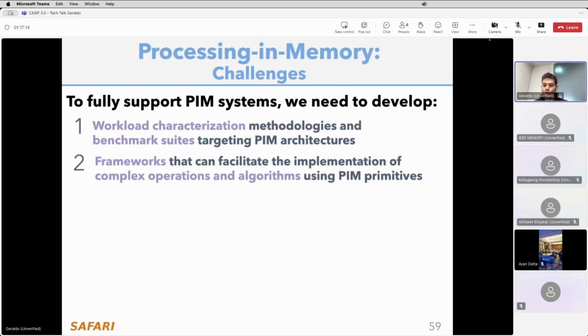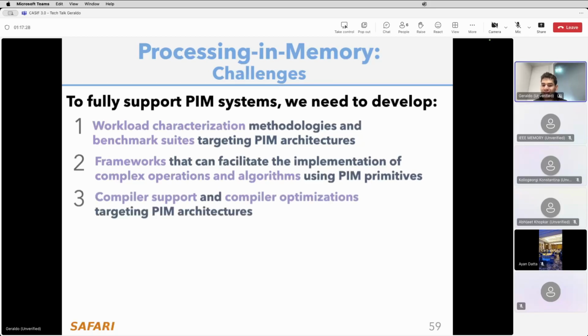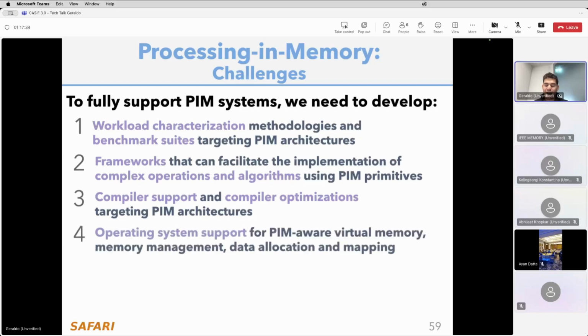Second, how can I use those processing memory primitives, those in-DRAM row copies and in-DRAM majority operations, to implement something more complex that my application is actually going to use, like in-DRAM addition or in-DRAM multiplication operation? Also, how can I generate code that can be compiled to my processing memory engine? What is the type of operating system support that I need to allow me to execute processing memory operations?